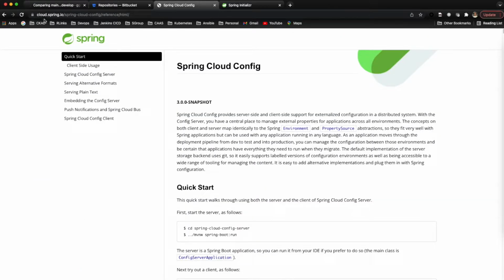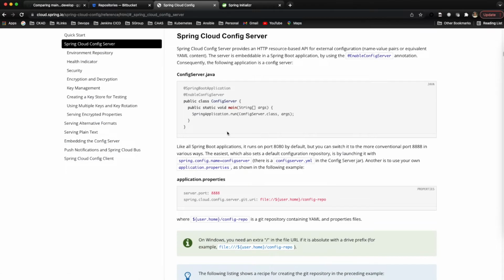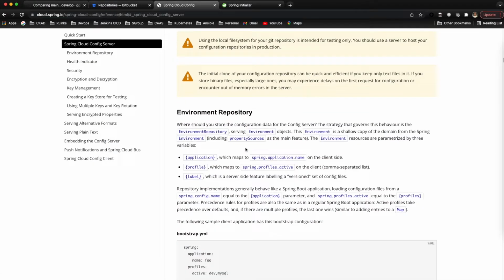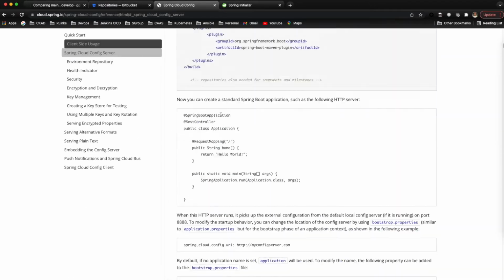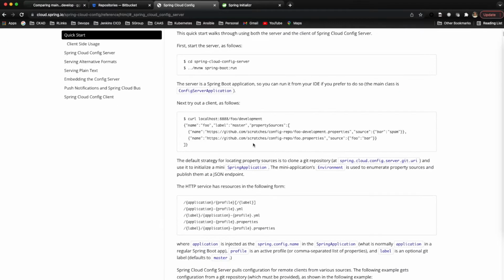So there is cloud.spring.io, we can see Spring Cloud Config. Under that we can see Spring Cloud Config Server. So here they have given whatever changes I told, all the steps they have given here. So you can take a look at that here.